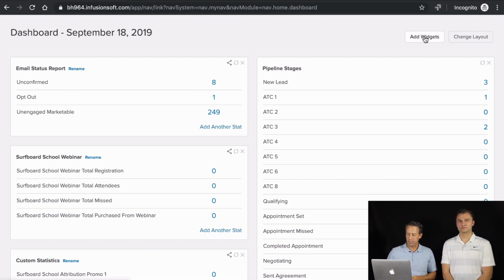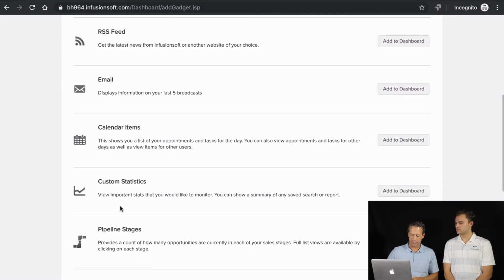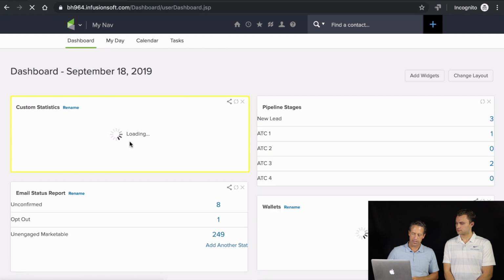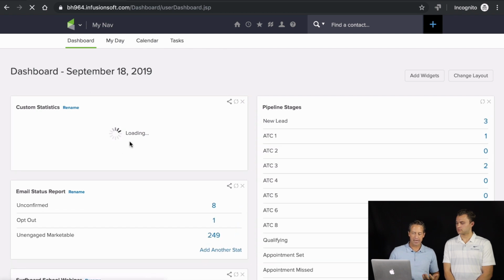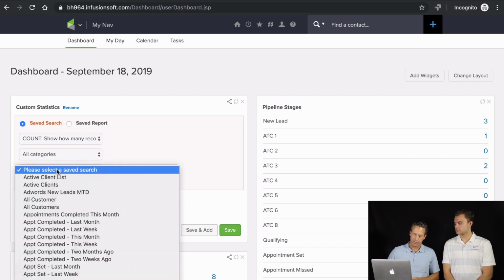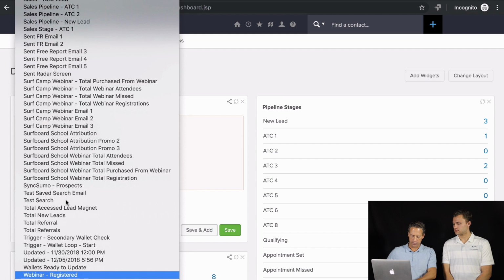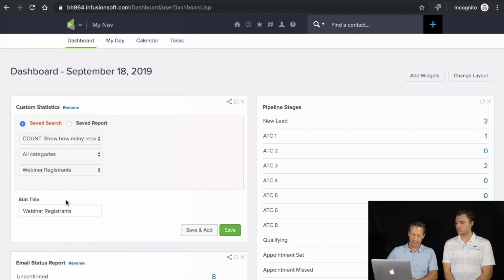You just click Add Widgets, and then you scroll down to where it says Custom Statistics, click Add to Dashboard. That'll create a new empty widget here, and then you can add all the saved searches and saved reports that you want. So for the one that I created, I'll go to Webinar Registrants, I think is what I called it, and then I click Save, and it'll be on my dashboard.